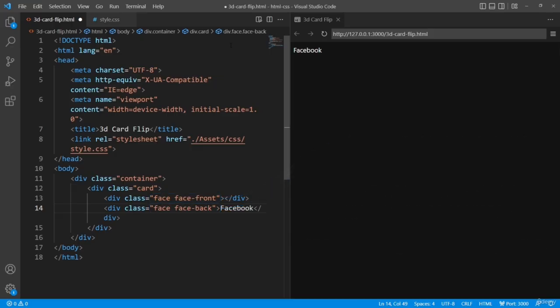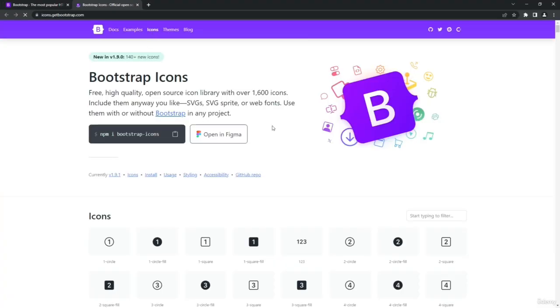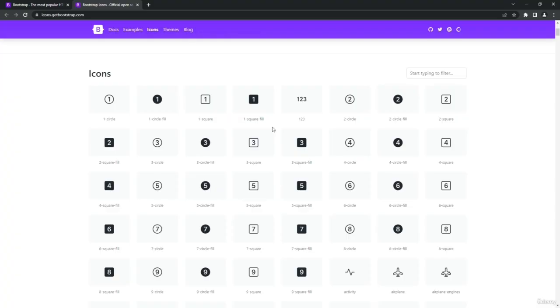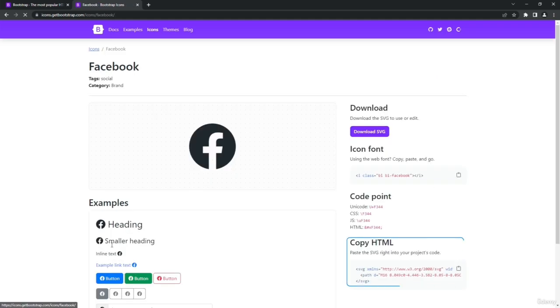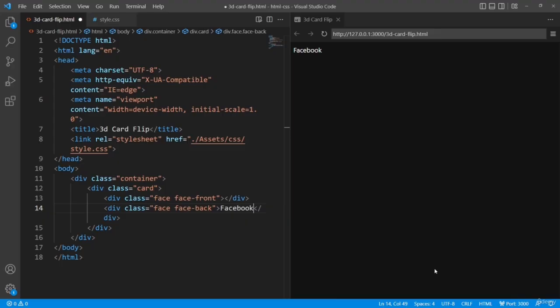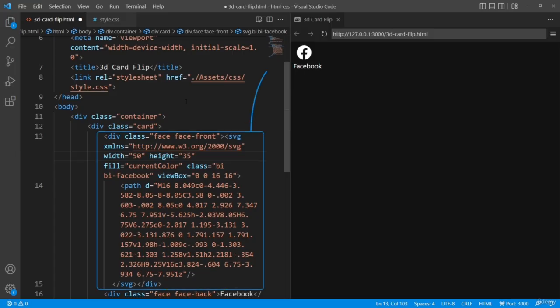For the logo, I will head to the Bootstrap official site and click on the icons button on the navbar, and you can see the various list of icons that Bootstrap offers. I will search the Facebook logo, click the icon, and at the right hand side you can see the SVG path which says copy HTML. I will copy this code and paste it in the front division, changing the width and height to 50 and 35. And you can see the logo is displayed on top of the text.